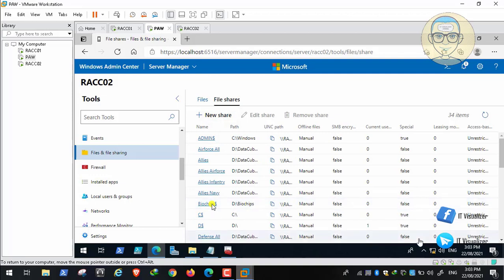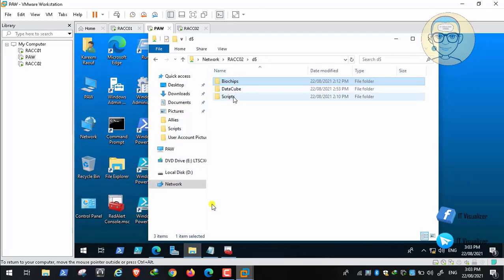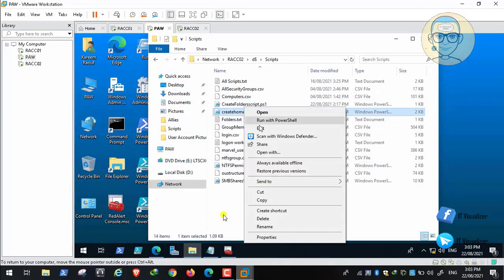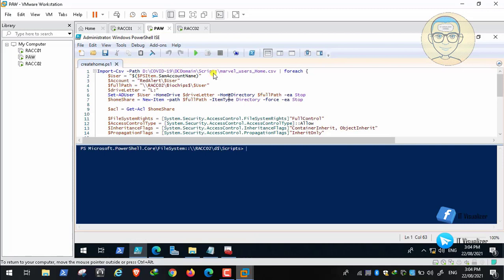So now we need to run the script to create a home folder for every Active Directory user, and every user should have full control over his folder. So now we can go and run this script from the Windows Admin Center. First of all, we need to check the location. We need to change the location first. Okay, save it.